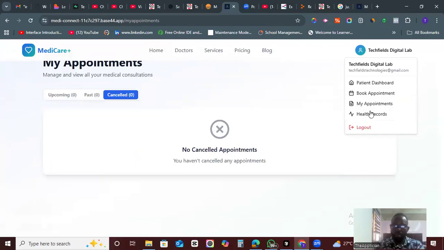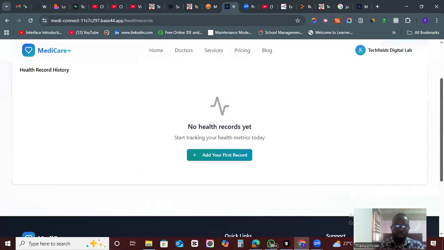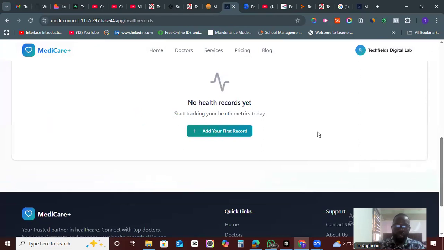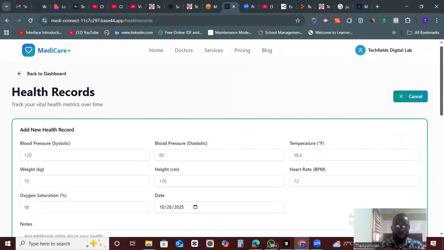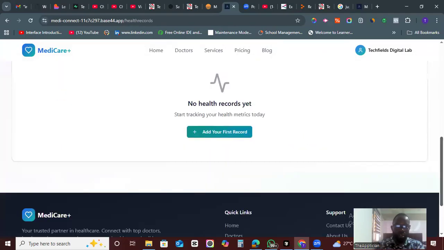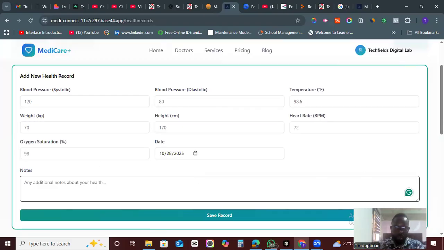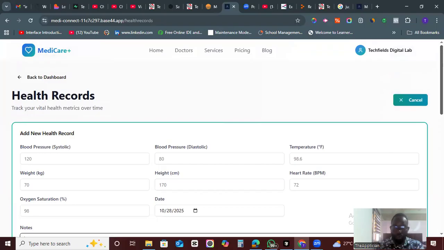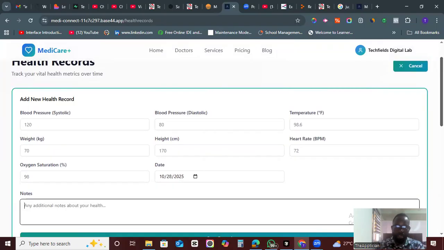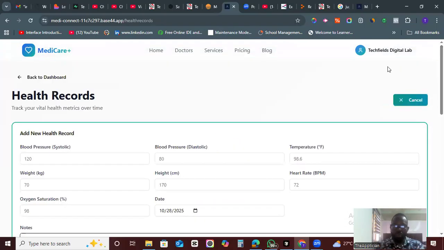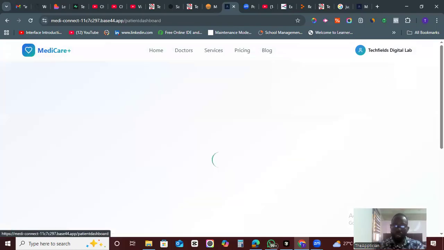Okay. Health records. I need to add my health records. So I click here. Okay. Oh, it's up here. When you click, it opens upwards. All right. So you fill this, and the doctor will be guided on your current health status, oxygen saturation. This must have been a result, a product of a test, right? You're not just assuming it. Okay, so let me go back to that.